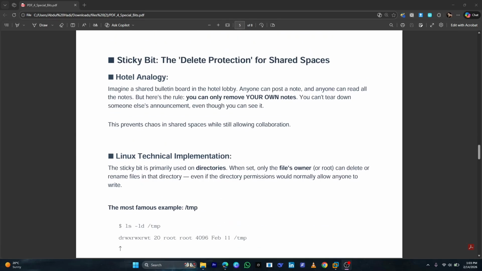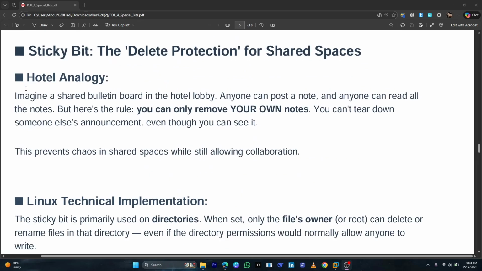So let's understand the sticky bit with the hotel analogy. Imagine a shared board in the hotel lobby. Anyone can post a note and anyone can read all of the notes. The rule here is you can remove your own notes, while you cannot remove somebody else's note.